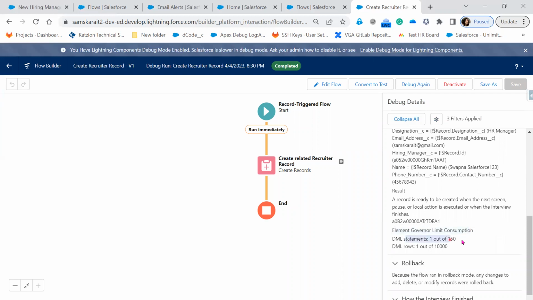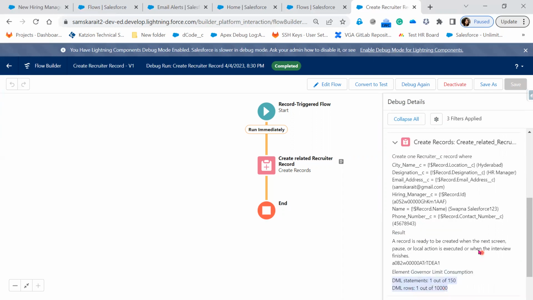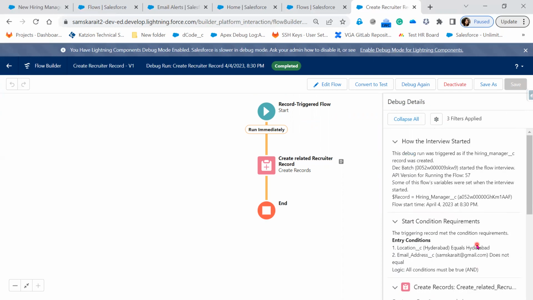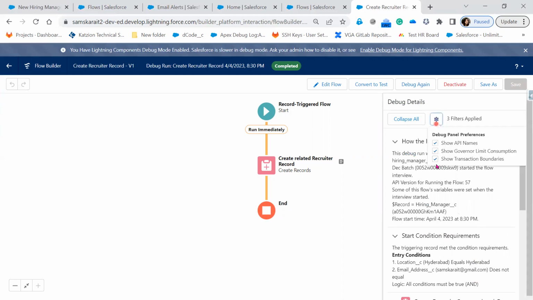DML statements 1 out of 150. DML rows 1 out of 10,000. Normal DML governor limits are applied to the flow. There are no specific governor limits for the lightning flows. Whatever the DML limits are, those are the governor limits. Right? So it will give all the information here in case you wanted to know.